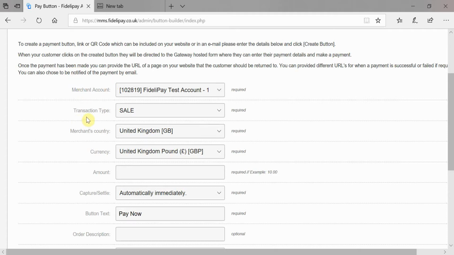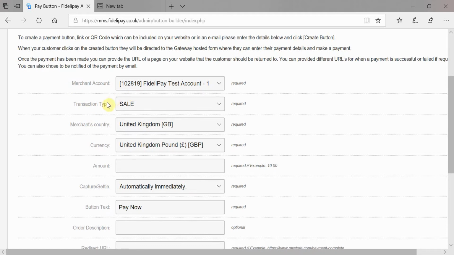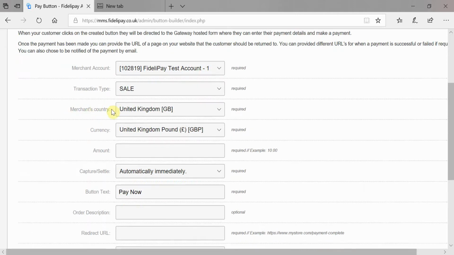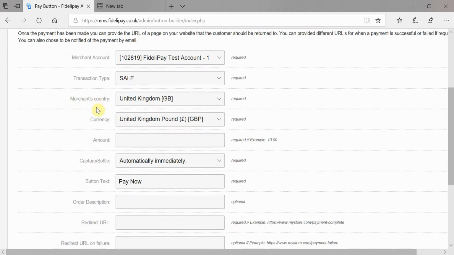Transaction types, so most of the time this is going to be a sale for a pay button. Probably don't want to run a refund through a pay button. Maybe if they wanted to take it on another card, you would want to put that through there. So merchant country, that's most of the time going to be UK, but set it as you need.